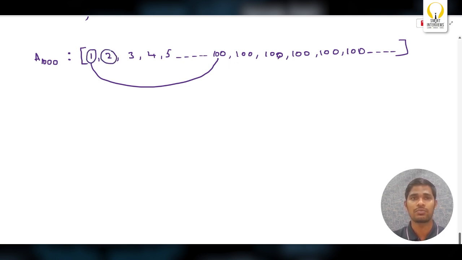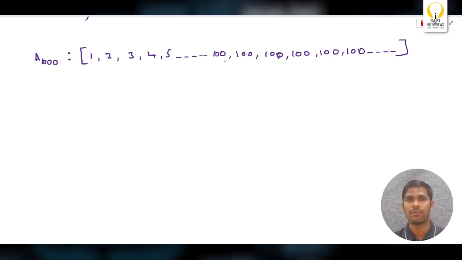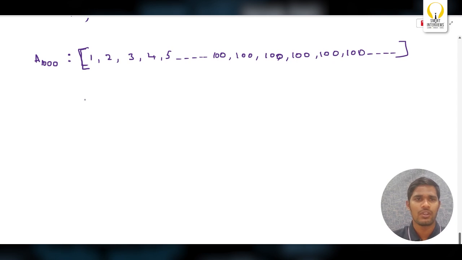With 2, 900 pairs. With 3, 900 pairs. With 4, 900 pairs. If we get the distinct elements from the array, we can reduce the number of generated pairs. So we know that array elements range from 1 to 100, but the size of the array can go up to 10 power 5.